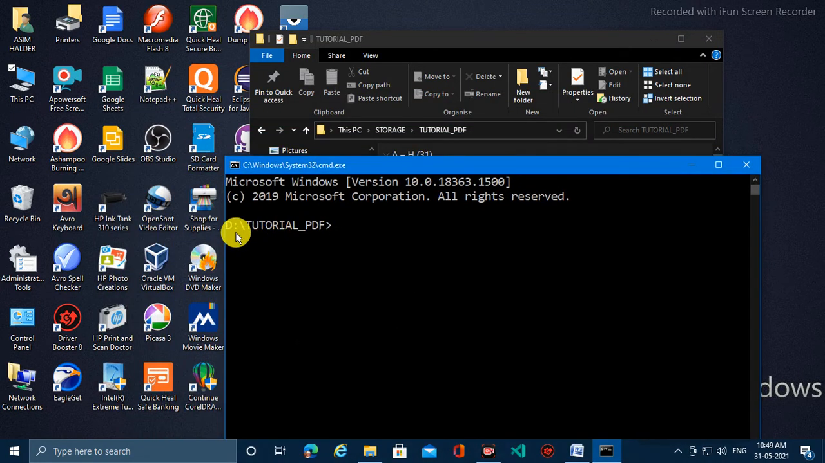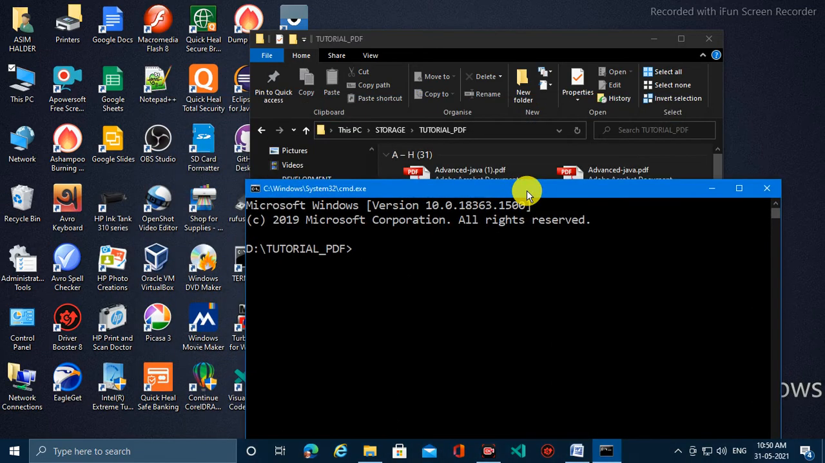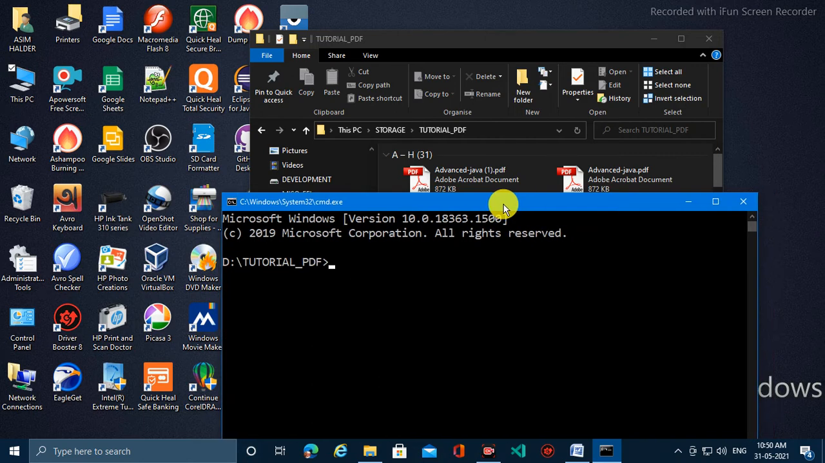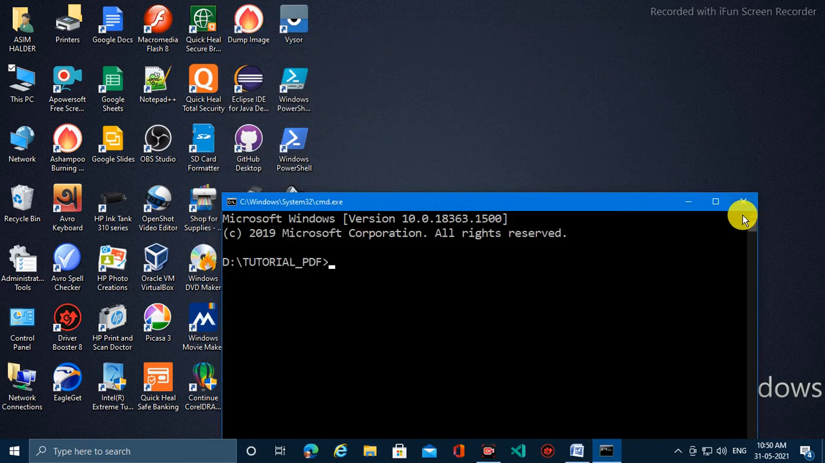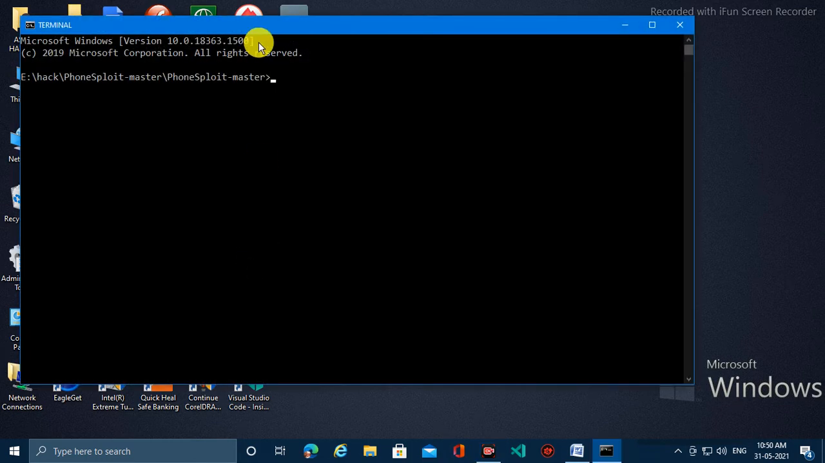D tutorial PDF, that is our working directory. Okay, the present working directory is tutorial PDF. So it is very good that wherever we have to open the shell window, just go to that path in Windows Explorer, and in the address bar above just write the cmd command and press enter, then you will be able to open the shell.